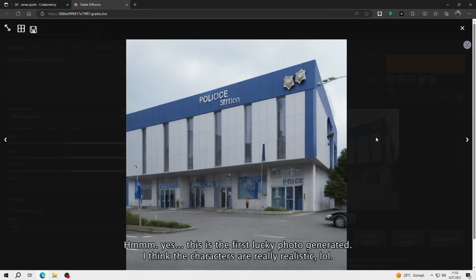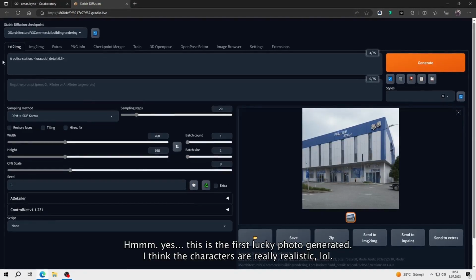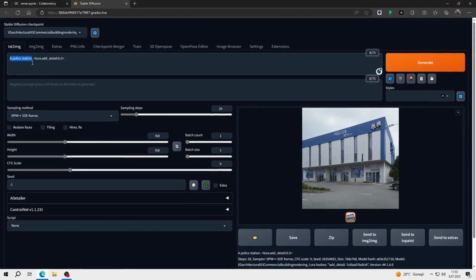Yes, this is the first lucky photo generated. I think the characters are really realistic, LOL.